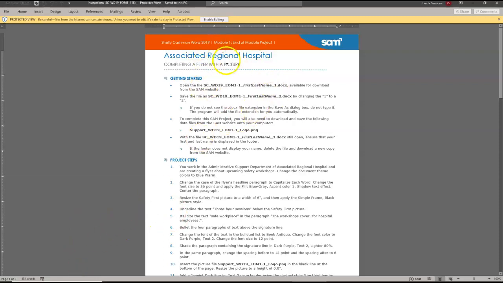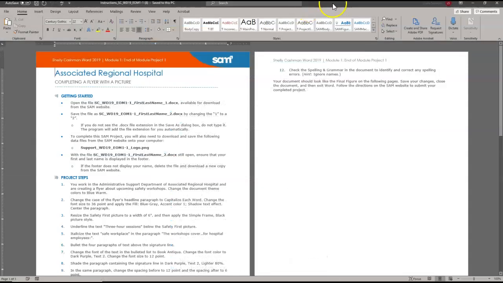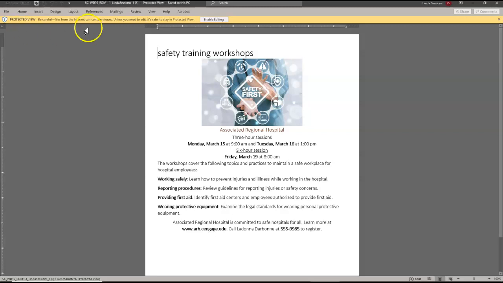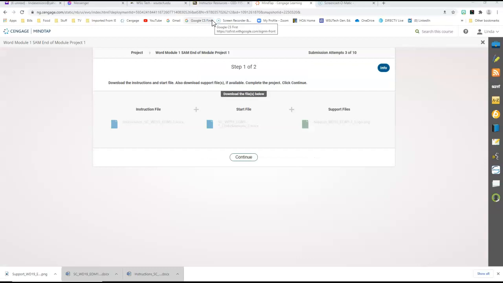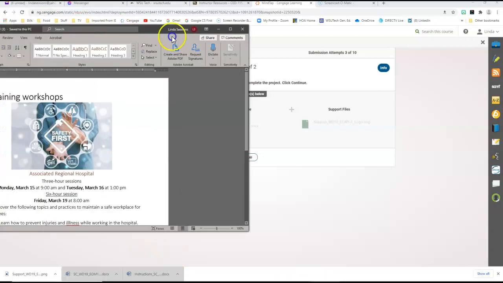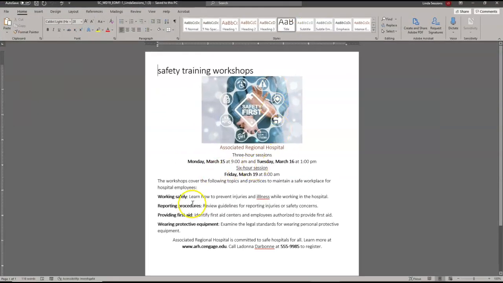Here is my instructions. I'm going to enable editing. Now I'm going to go ahead and move these instructions over to my other monitor, and I'm going to pull up now the starter document. I have to enable editing. And where did it go? Here we go. Oh, it went out to my other monitor. Sorry. Here we go. So here is my starter document.